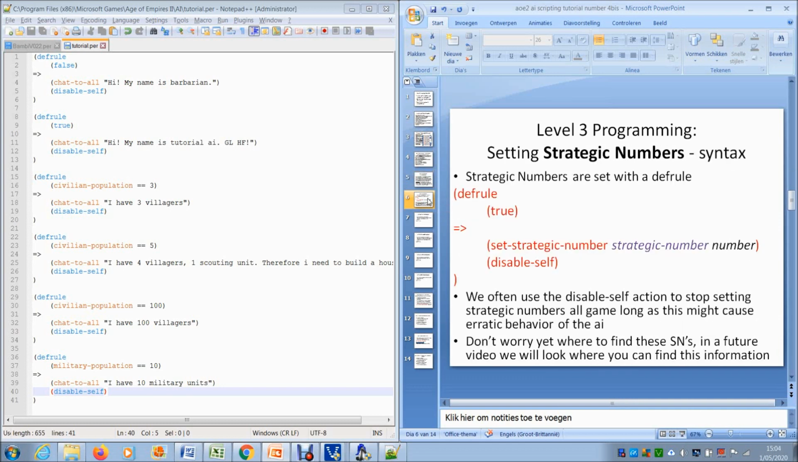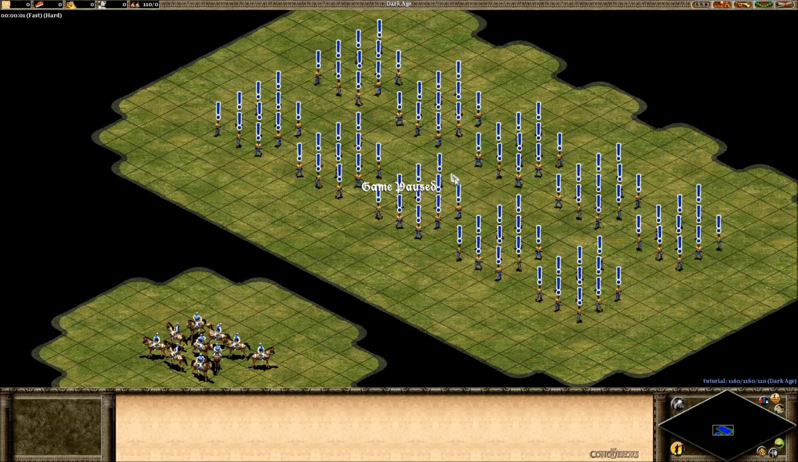Very important, strategic numbers are automatically set to a certain default value, if not manually set in the script. It is important to know what these default values are to fully understand the AI's behavior. To set a strategic number, we have to use following syntax. Set strategic number, the strategic number, and then the number you want to set the strategic number to. We often use the disable self action to stop setting strategic numbers all game long, as this might cause erratic behavior of the AI. Don't worry yet where to find these strategic numbers. In a future video we will look at where you can find this information. First we will study our little scenario.